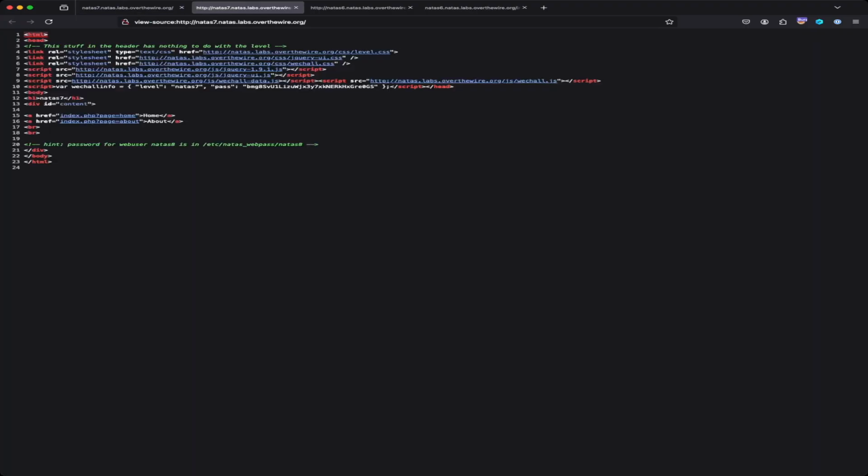So we do have a very, very basic menu. We're just going to hit view page source. You can see here index.php?page=, and it's pointing at a page with home and about. And then it's saying hint, password for web user natas8 is in /etc/natas_webpass/natas8, right? So let's just go ahead and copy that for now.